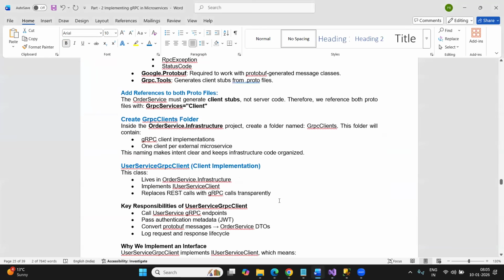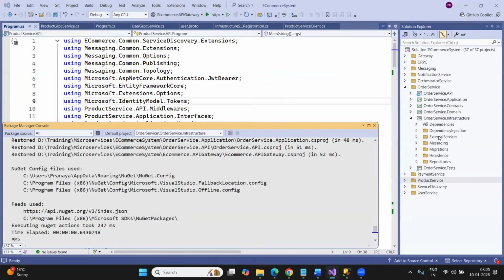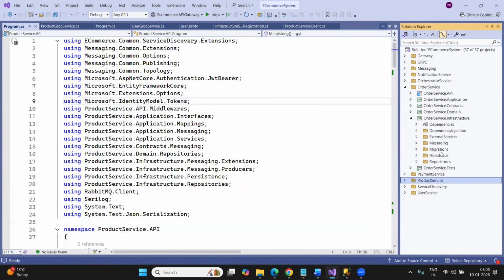So once we have done this, then we need to add a reference to both the proto files. From this order service infrastructure layer, I want to communicate with the product microservice. I want to communicate with the user microservice. That means I need both the proto file references.